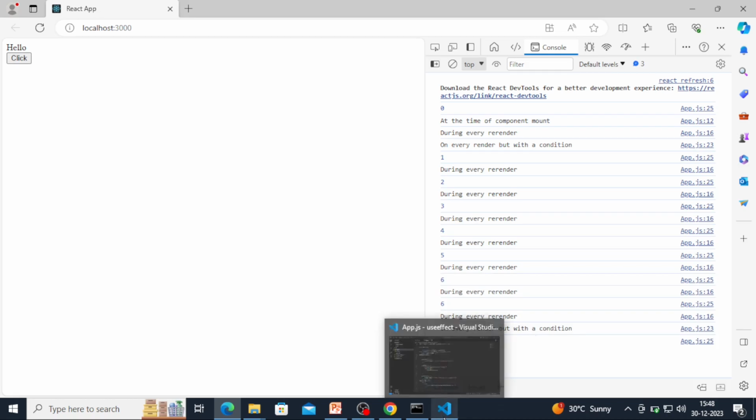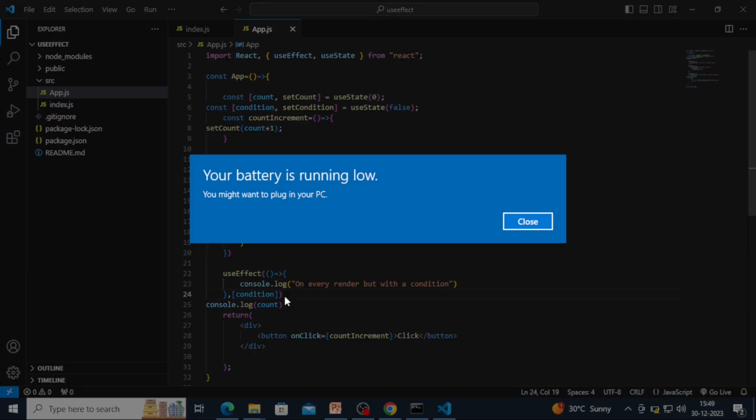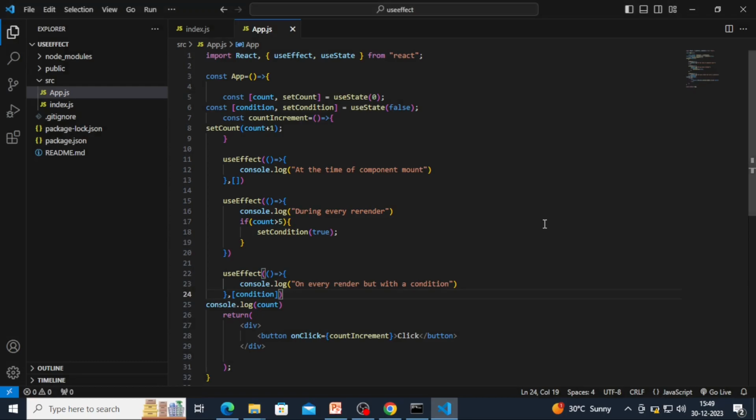Did you see this? This got executed because the value of condition was false, and when the count got incremented to 6, that it increased from 5 to 6, we made this true. So when the state changed, this got executed. So this is all about use effect. You can go through this thoroughly and you can understand the concept. So we will look at one more example of using use effect.